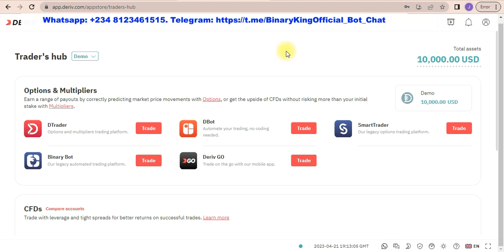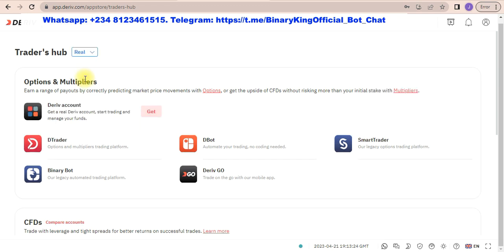Now what we have is a demo account. We don't have a real account that we can actually use and trade and make actual money. But I'm going to add a real account right now. You see this trader's hub, this is where we create our real account. Now as you can see, it's on demo, so what I want to do is to come here and switch it to real. Now we are on the real account platform, but we don't have an account yet.